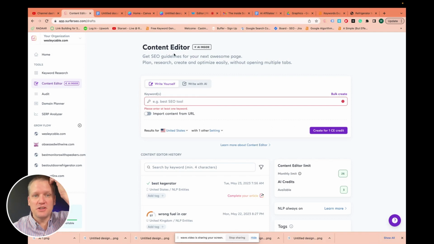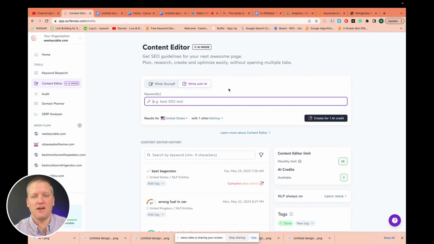So what you're going to do once you get into the content editor is you're going to have two options. You're going to be able to write the article yourself, or you can write with AI. And so for this example, we're going to click on this and we're going to write our article with AI. So then you're going to want to enter in your keyword and make sure that you have your country or wherever you're targeting your article so that it knows what to set up here.